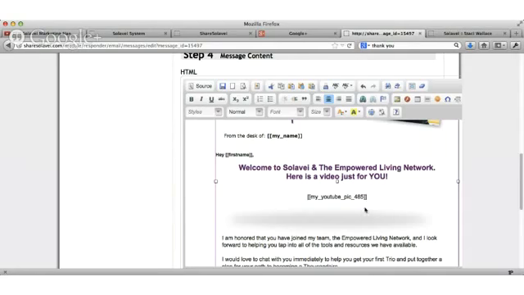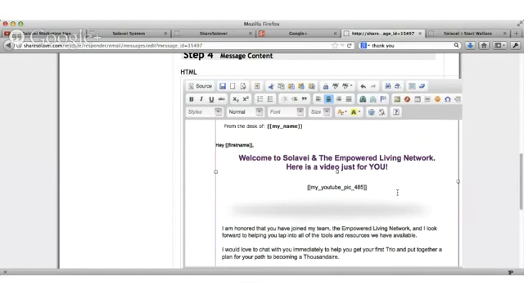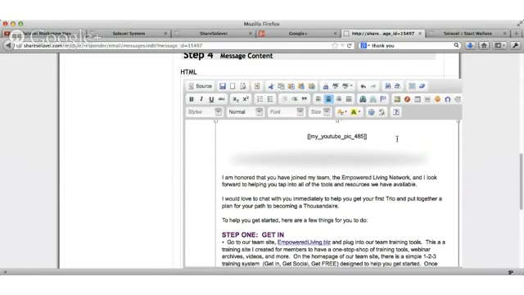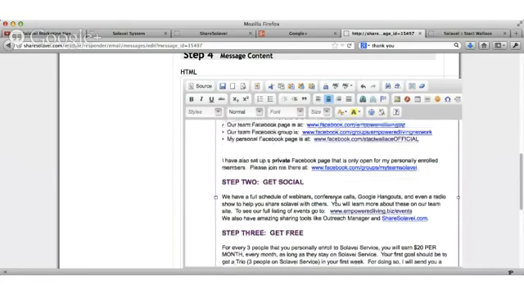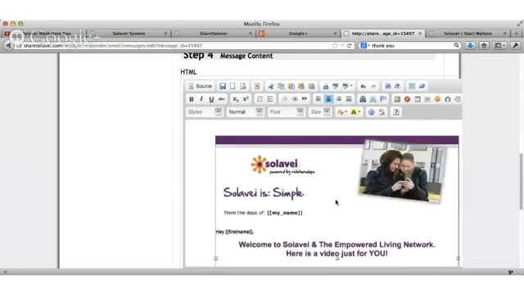There's that link that we just created. And what it's going to give them is that video. So they're going to see the picture of that video. When they click on it, it's going to play in another window for them automatically. And you'll see that this is just an email I've created for all my team members that join. So that's how you create a video link. That's how you create a video page.